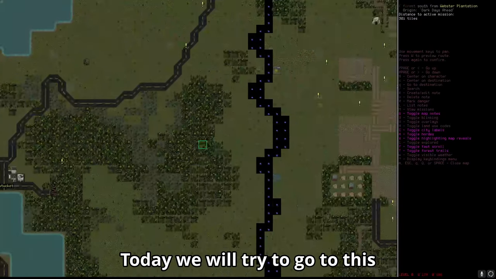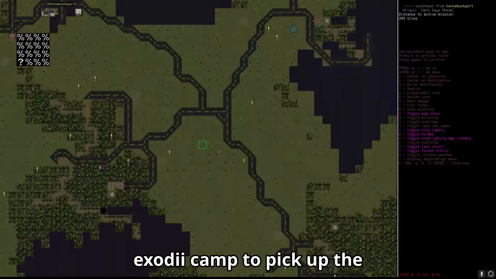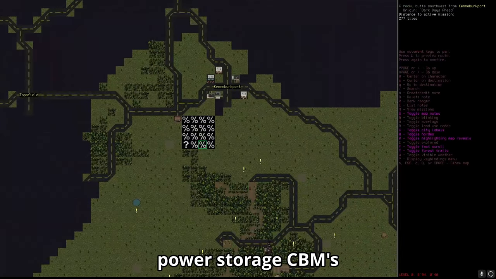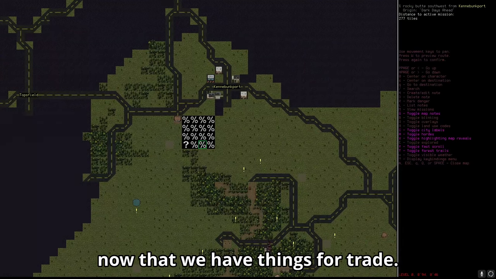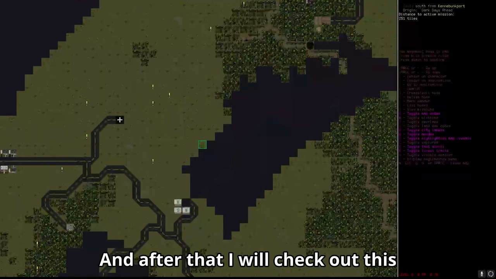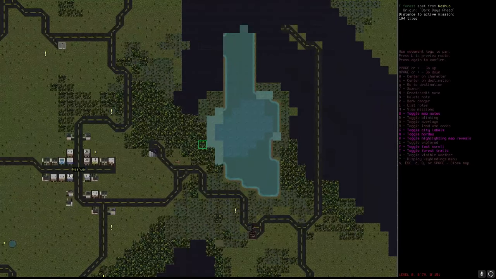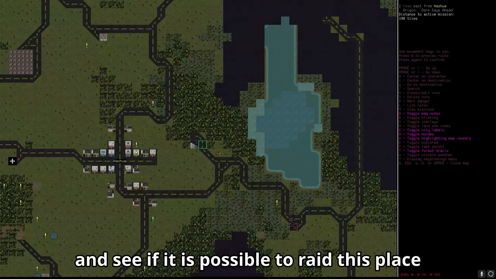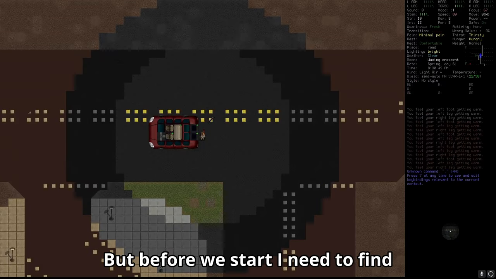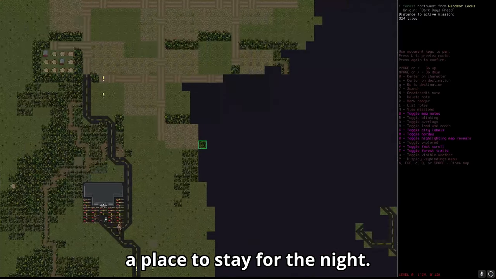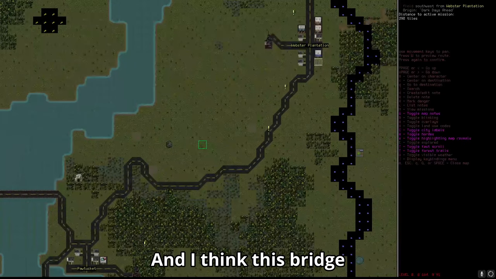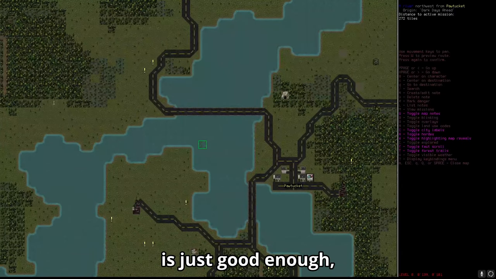Today we will try to go to this exotic camp to pick up the power storage CBMs now that we have things for trade. And after that I will check out this science lab that we found right around here, near this anthill, and see if it is possible to raid this place. But before we start, I need to find a place to stay for the night. And I think this bridge is just good enough, so let's go there.